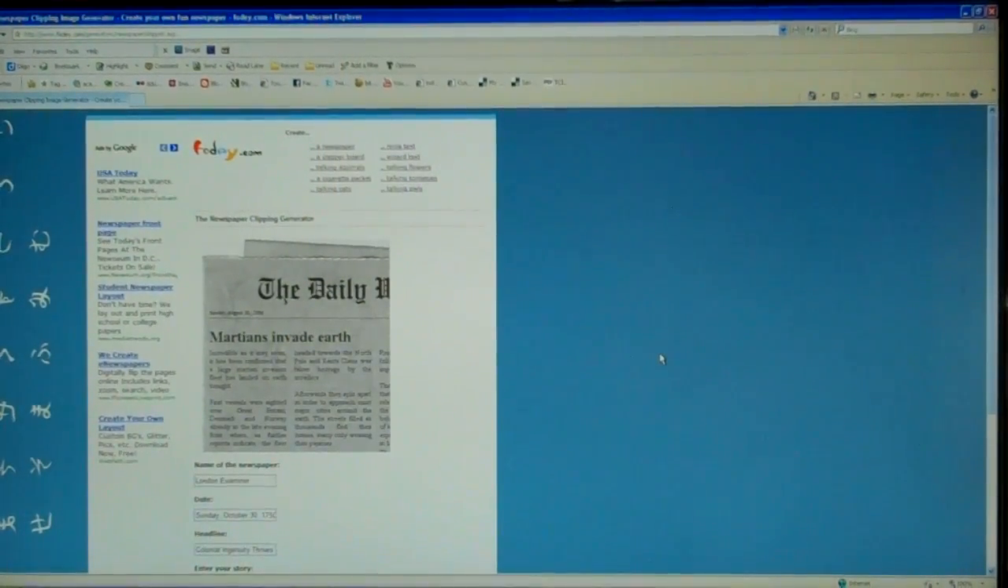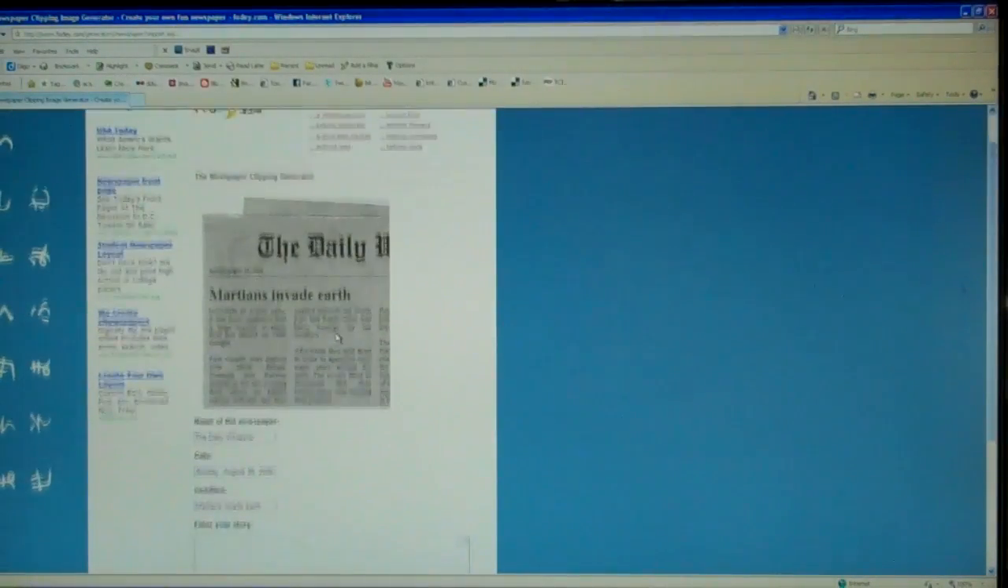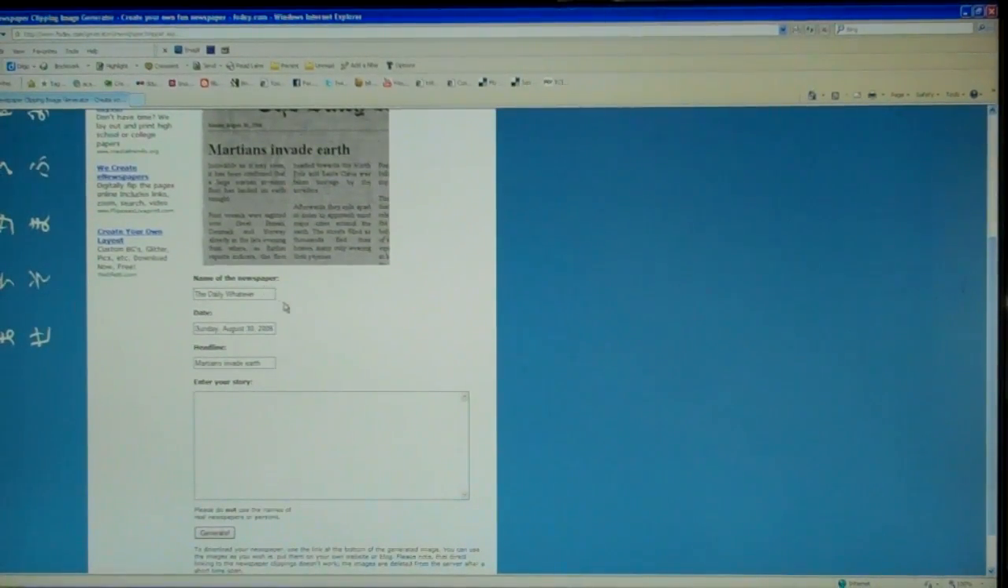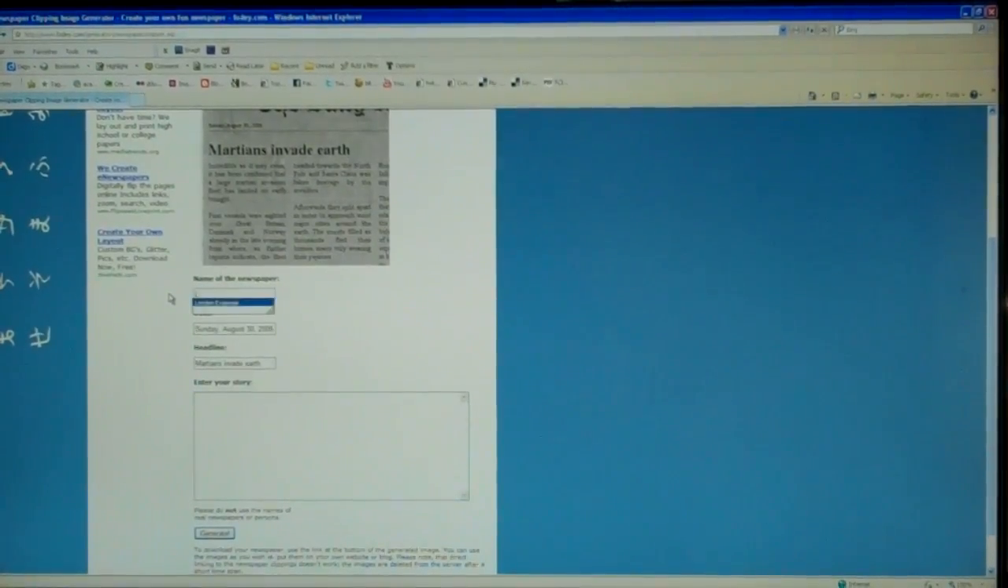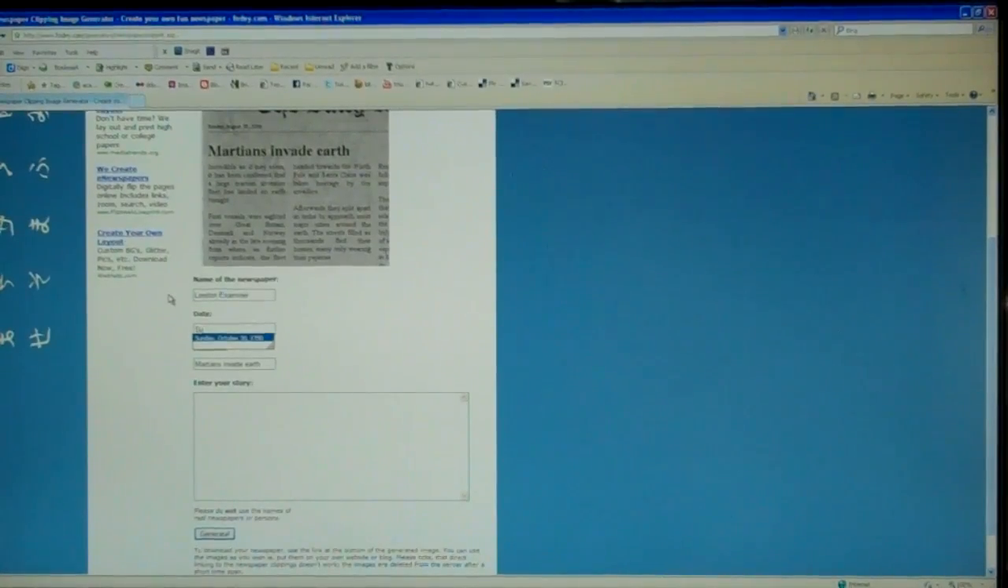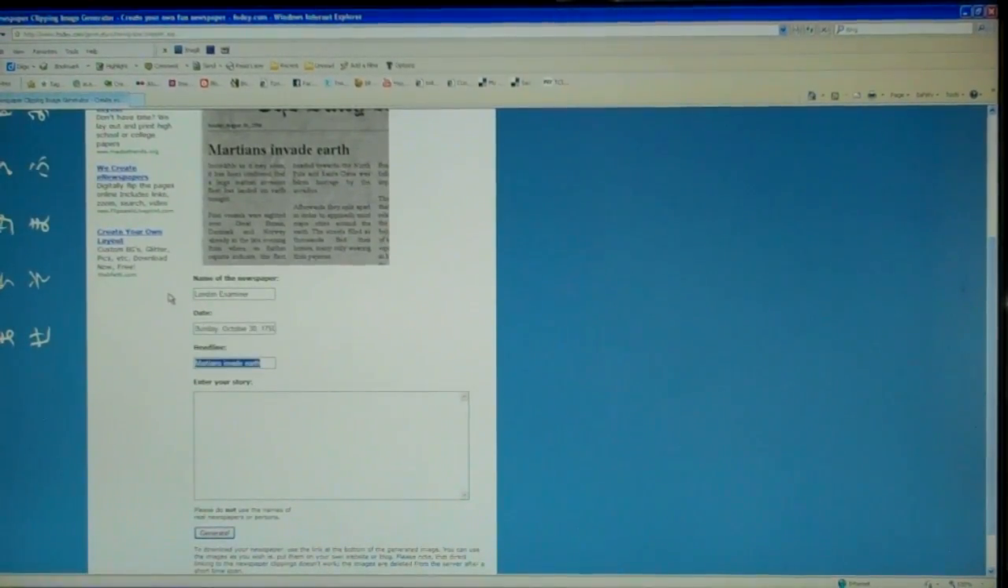Here we are on Fody.com's website. Once here, at the very top, you'll see that you can create a newspaper clip. You click it, and up pops this little device where you type in the name of your newspaper. I'm going to call it the London Examiner. I can give it a date. I'm going to give it a date of Sunday, October 30th, 1750. You'll see why I did that. And then I can give my story a headline. I called mine Colonial Ingenuity Thrives. Then I'm ready to enter my story.